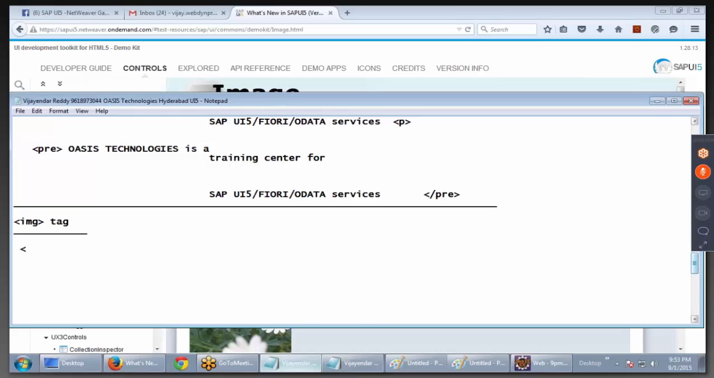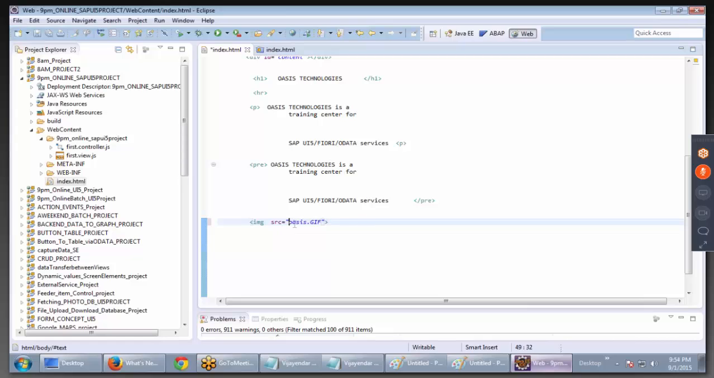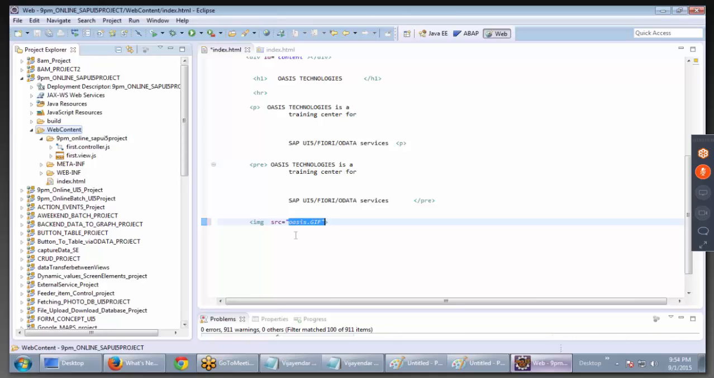So you can see here, if I want to use image, you can use img, and src is the property, and you can provide some image name under src property. For example, oasis.gif file. You can use like this. And if you want, you can also use width and height. So let me use that. But oasis.gif file must be available under web content folder.